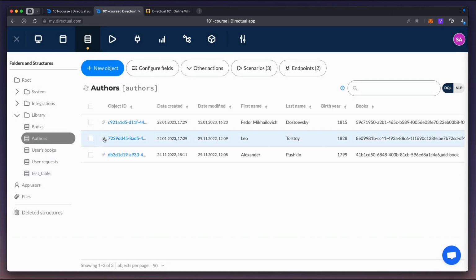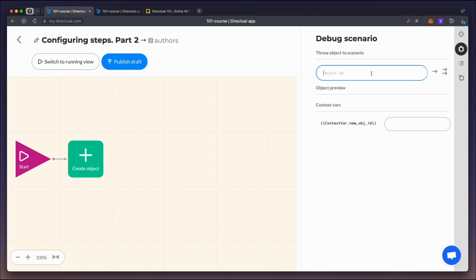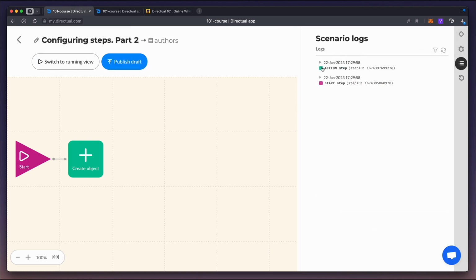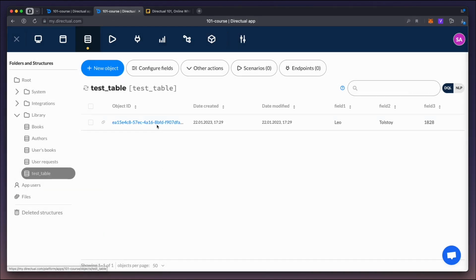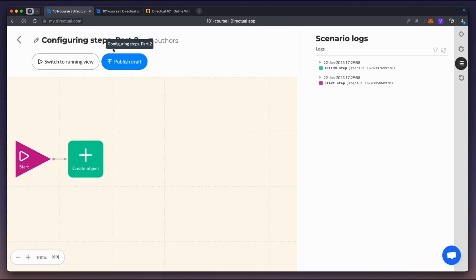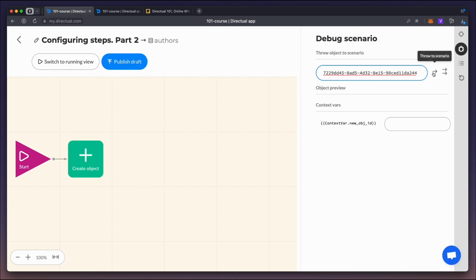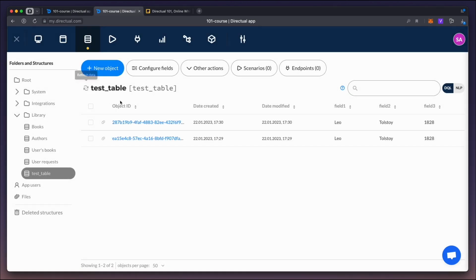To test the object, copy the ID and run it through the debug panel. The logs show that everything worked well. Now look at the test table structure, and we see a new object with all fields correctly filled in. In the logs, we see the value of the context variable, which stores the new object's ID. If we run the object again, a second object will be created with a new random ID.